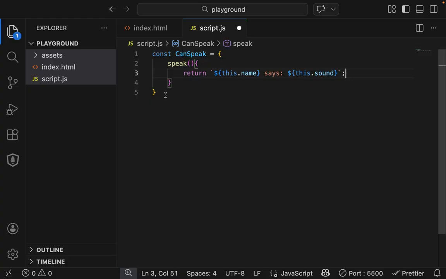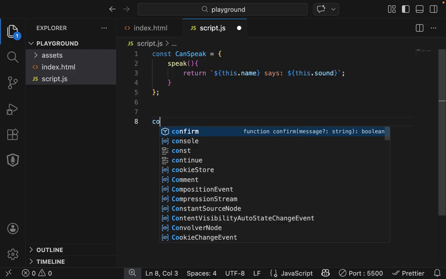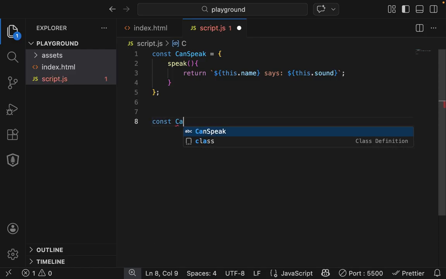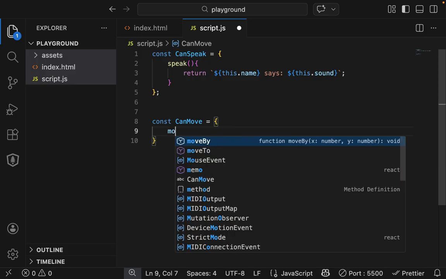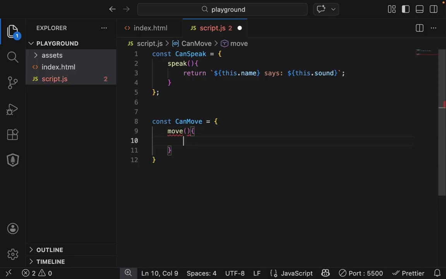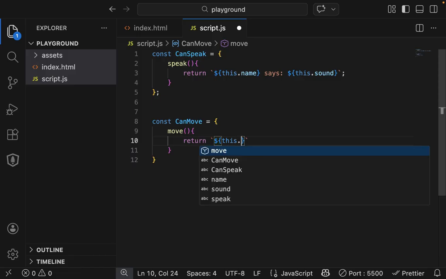So we can create another object. Remember what we're trying to do here, mixins, simulating multiple inheritance. So we've created an object here. Let's create another object. Let's call that const canMove. So inside here let's create a method move, and then here let's return this.name is moving.